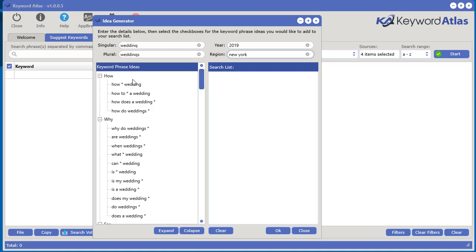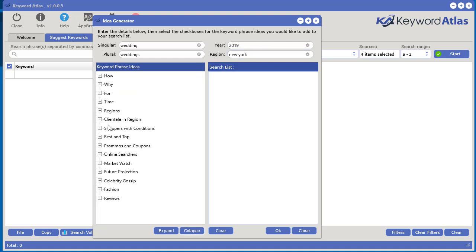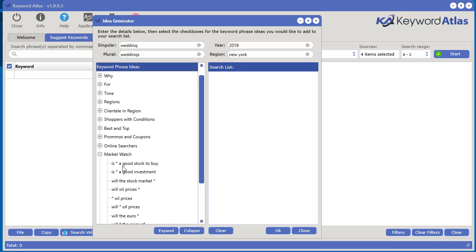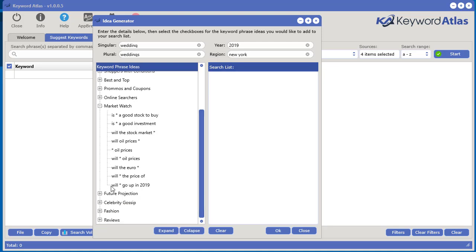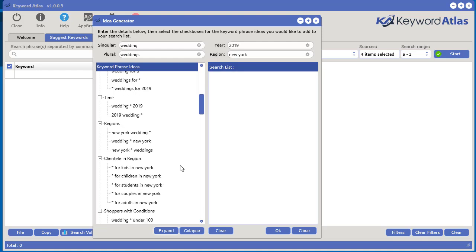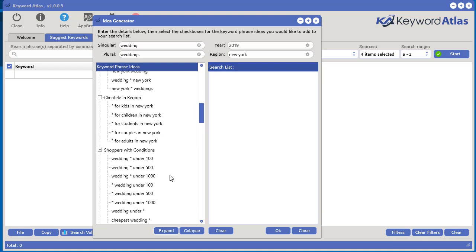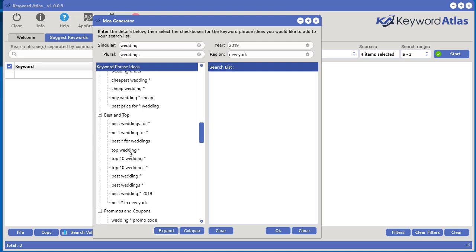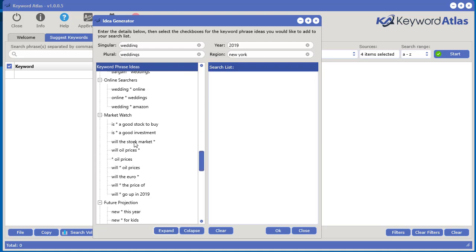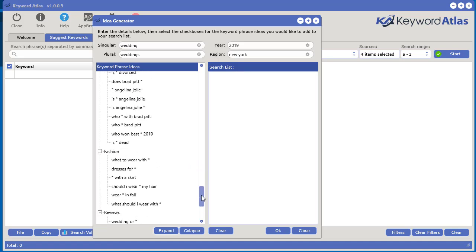You can look down here, you've got a whole bunch of different categories. You can collapse them all. You can see all the different ones you've got, like Market Watch, blank, a good stock to buy. And then you see the year, you span them all here. Basically by filling in these, it fills in all these, you know, for kids in New York, you see in the region, that's where a region was being used. Weddings, best and top, promos and coupons. There are just so many different ideas you can go through here.